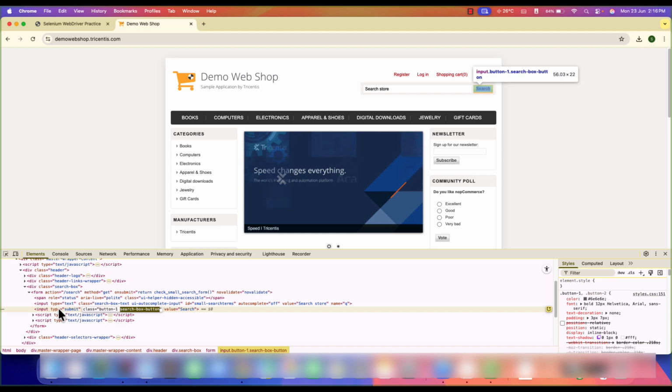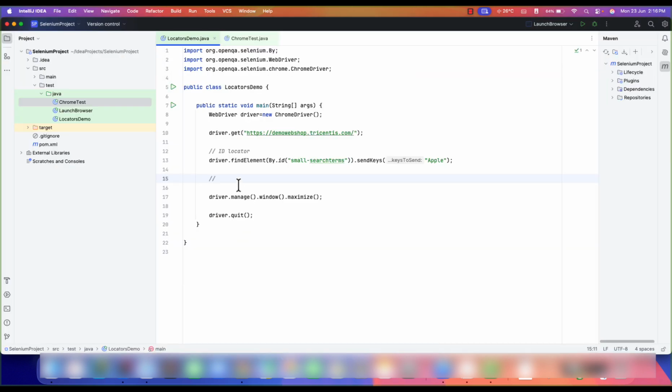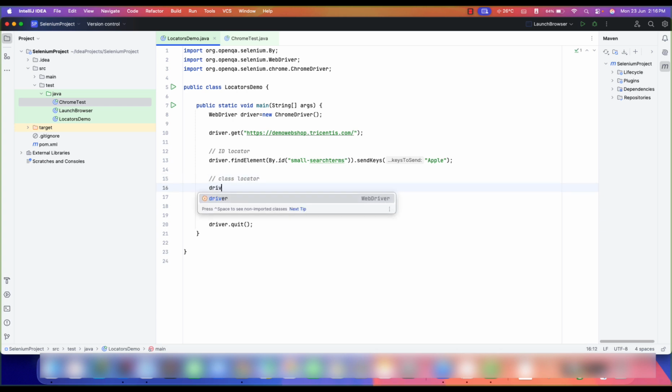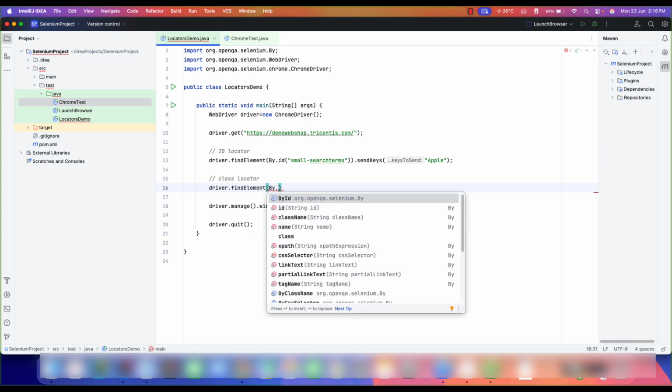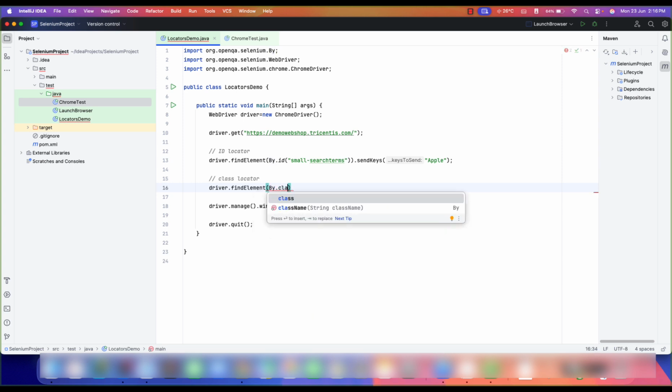Okay, and tag name is input. So let's say we don't want to take a tag name also. Class locator: driver dot find element by class. So if you see, there is a class option available, by class name, and paste the value. I want to click on this one, so use the click method. Okay, so we use two locators here, id and class.